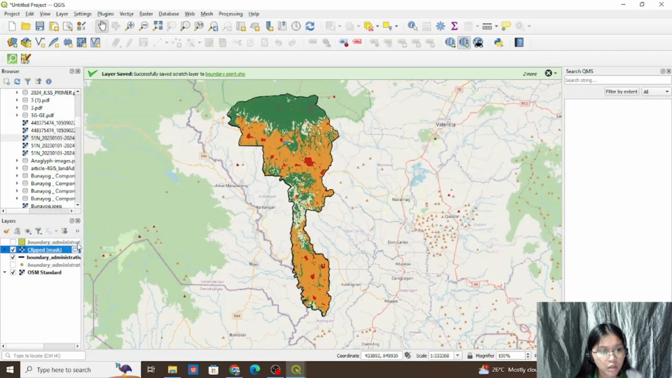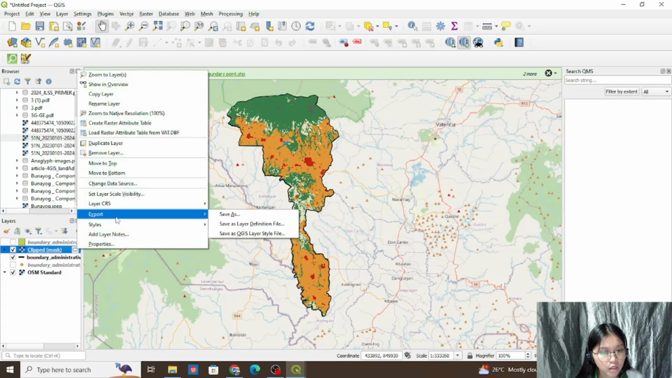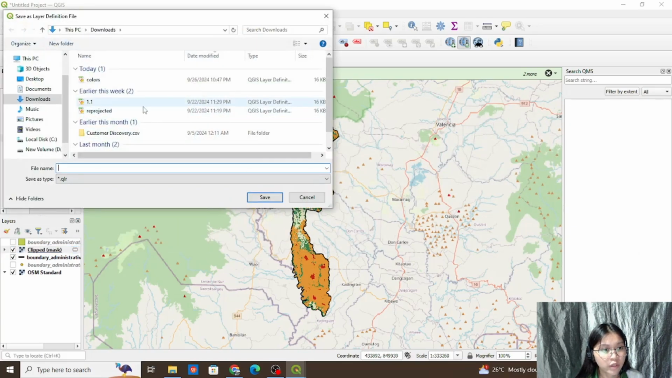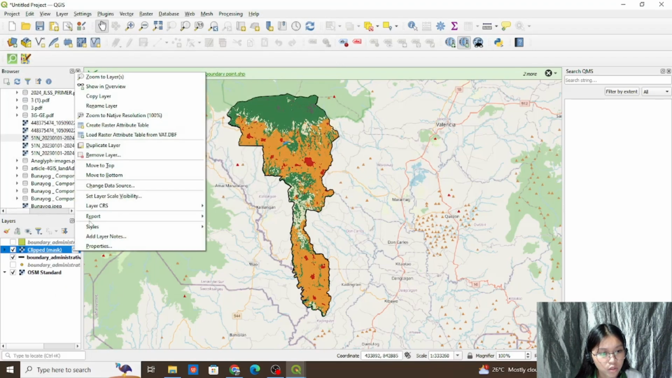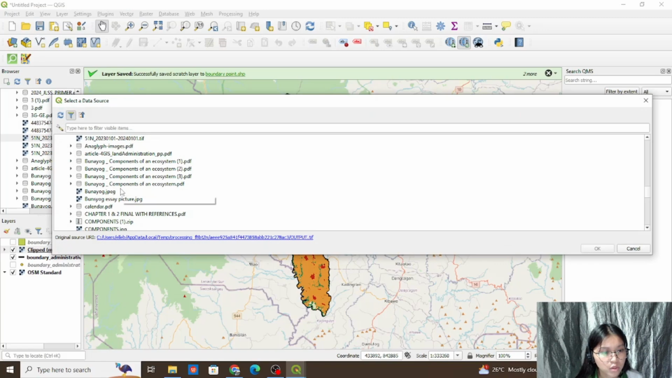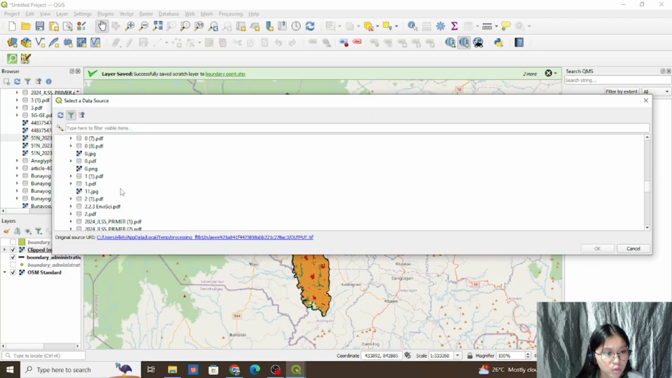Where was it saved earlier? Export definition layer file, then your downloads. Yeah, so it's here. So it's here being saved. Just change its data source and find the downloads.